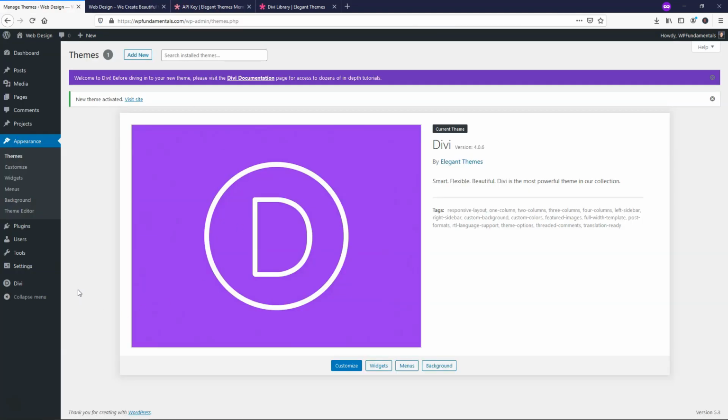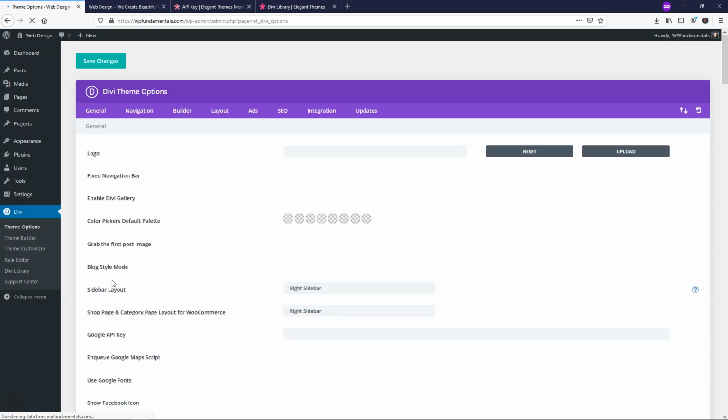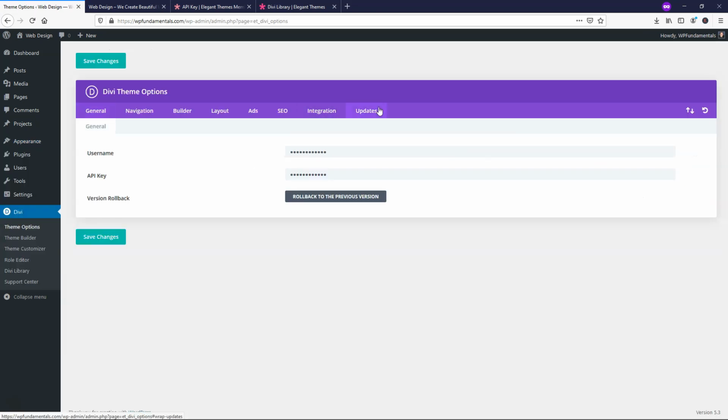And I'll go back over here, go to where it says Divi theme options. And I'll go to updates, this last section here, and it says username and API key, and it's all blurred out right here. I'm going to just put that in and put in my API key as well, and I'm going to save the changes, and it will give you this check mark if it was good. So now my API key is activated for future updates with the Divi theme. So that's what you'd want to do in that case.